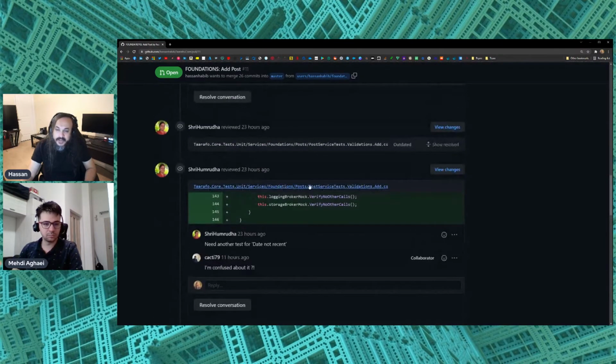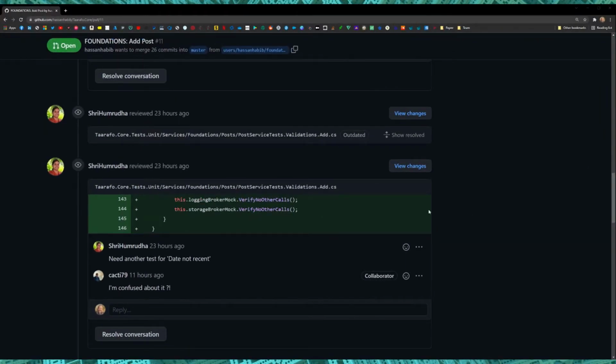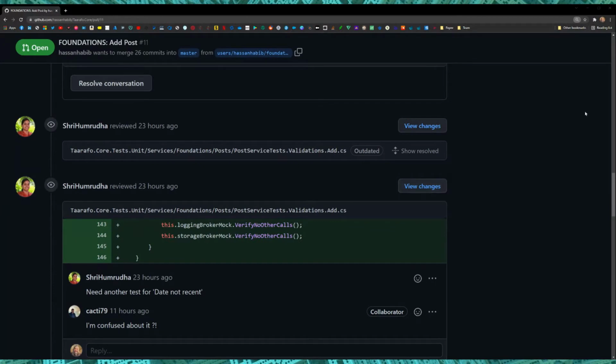Usually when we do validations, we need to verify that the created date and updated date are the same and that the created date is not recent. I've never told you about this piece before, so obviously you wouldn't know, right?